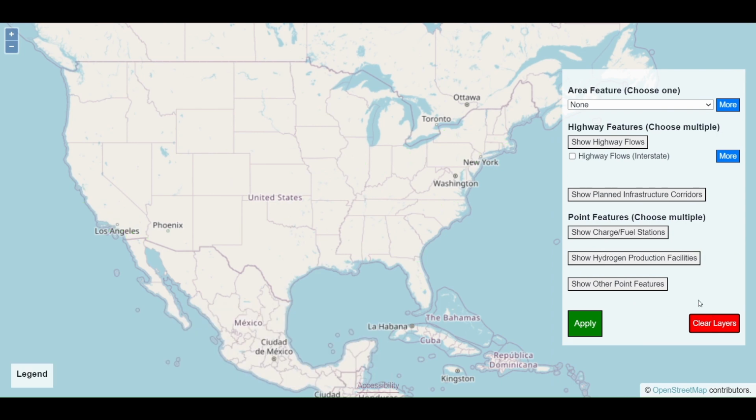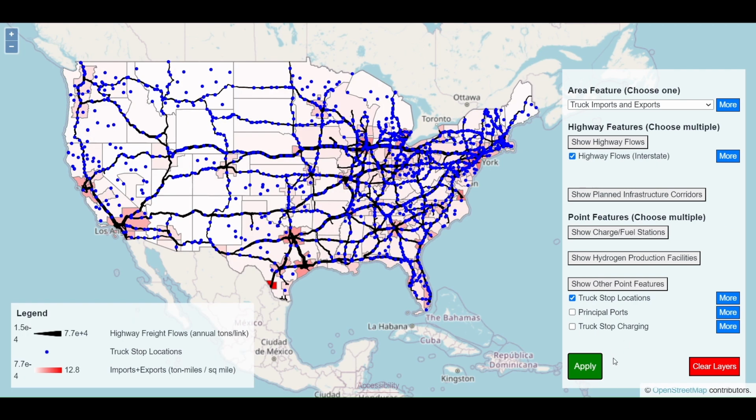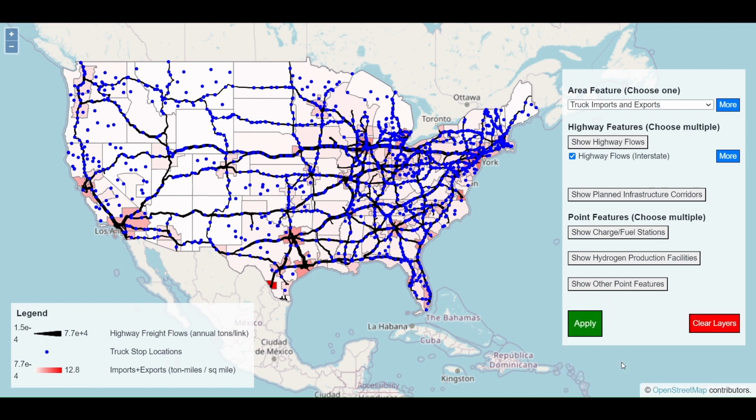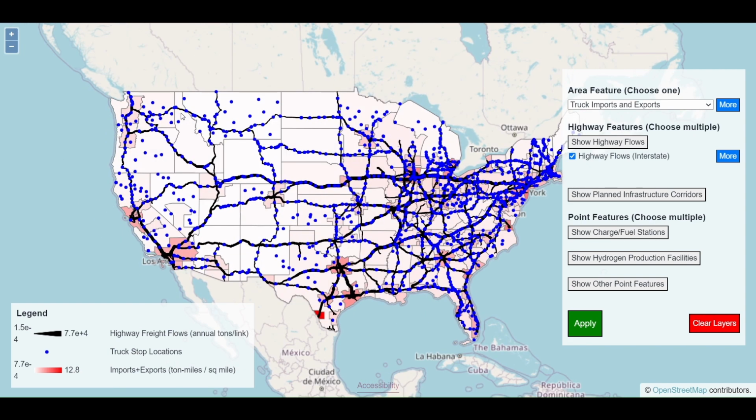You can look at highway flows, truck imports and exports, or truck stops in order to see where there are more trucks passing through. Regions with high traffic flow and freight flow density may be more amenable to electrification, as there will be sufficient demand to support provision of dense charging infrastructure, whereas energy dense carriers like hydrogen and hydrocarbons, CNG, LNG, LPG, may be more suitable for low density regions thanks to the longer vehicle ranges and less need for frequent refueling.